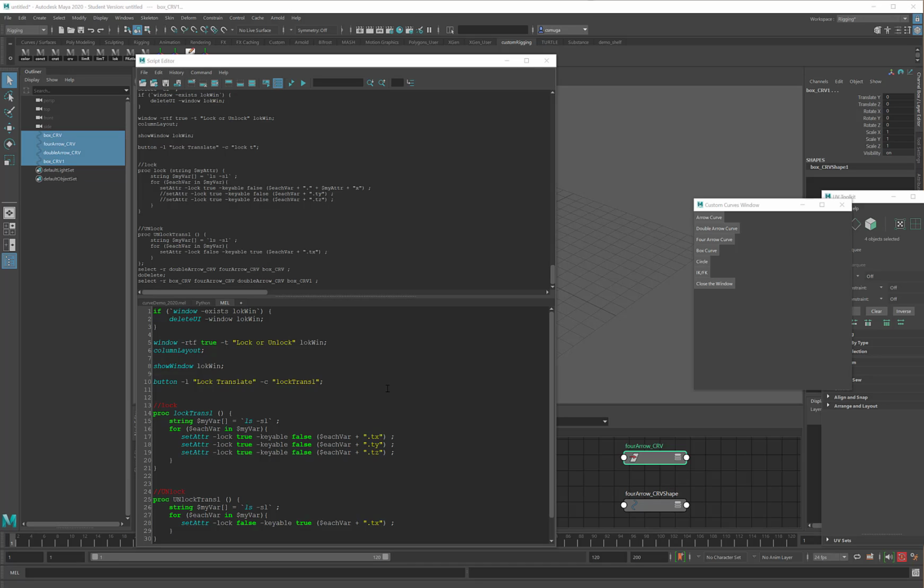The way the script is right now, I would have to write three separate procedures to lock translate, rotate, and scale, and then three more procedures to unlock translate, rotate, and scale. I can set this up so that instead I can write one procedure to lock and one procedure to unlock.